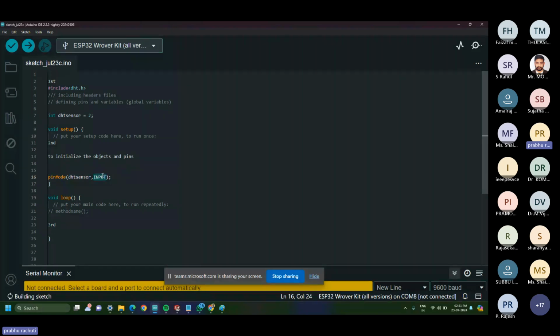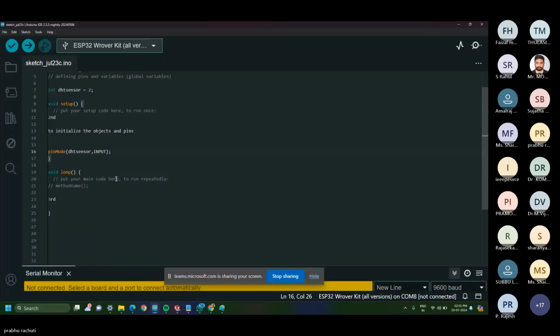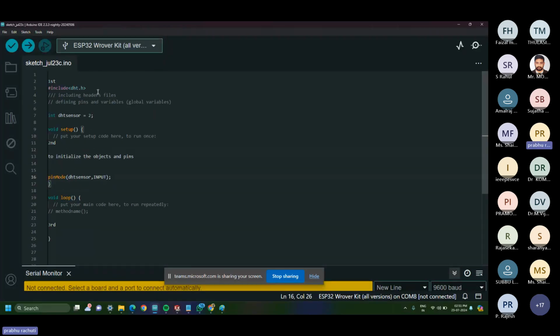If you want to use it in output mode, you also have to define it as OUTPUT with capital letters. In our case it is input. That's it. Regarding this particular DHT sensor, we have to use a DHT sensor library. In the case of sensor library utilization, you have to follow the library commands.